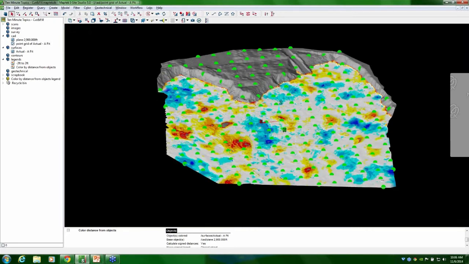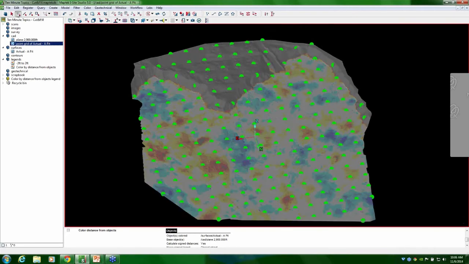And that's going to be important because I'm actually going to rerun that color distance from object tool. But before I do that, a trick I've learned, we're going to delete out the points on the grid that are over on that dig face, because those values are going to be really high, obviously, because we haven't dug out the material that we want to.